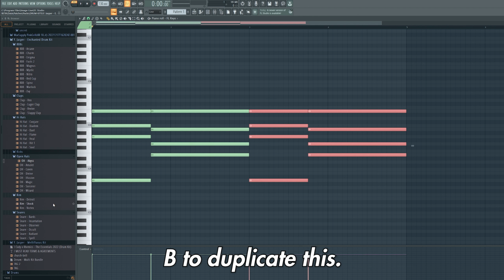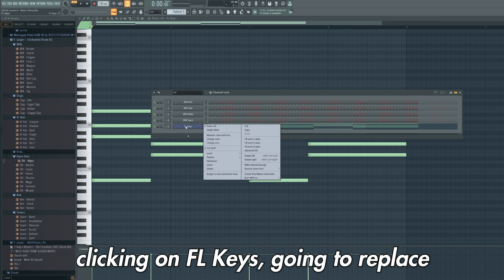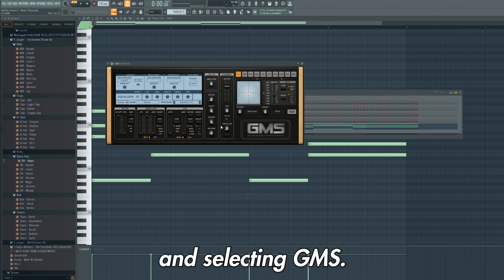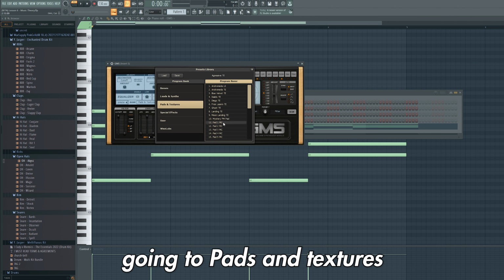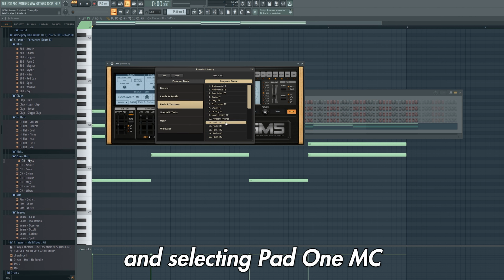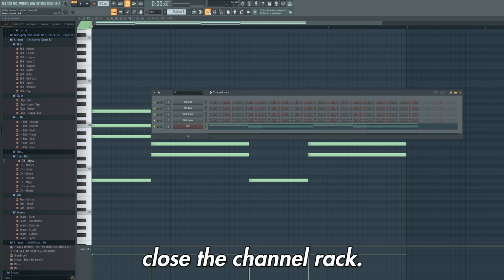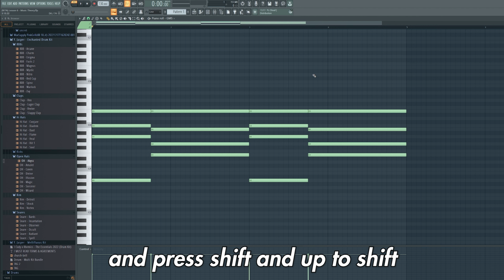Now let's go into our channel rack and replace the piano sound by right clicking on FL keys, going to replace and selecting GMS. We're now going to go into the preset bank by pressing this button here, going to pads and textures and selecting pads 1 MC. We can now close GMS down, close the channel rack.